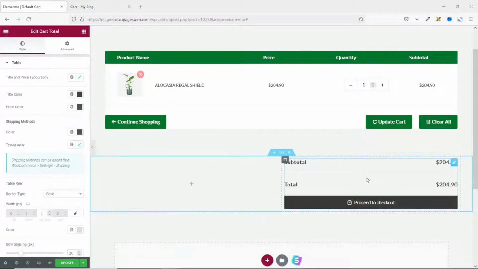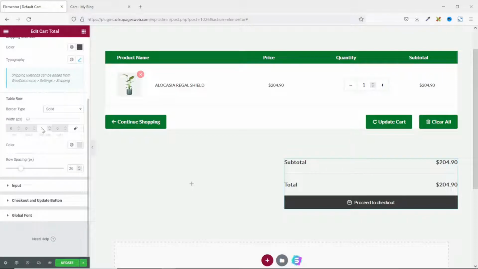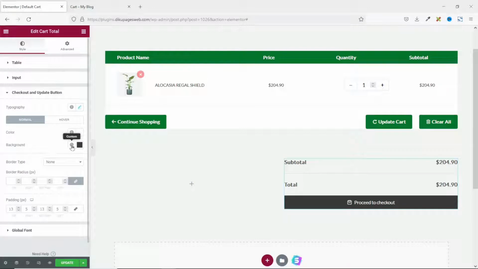This pulls in the cart total, and you have the option to change the typography, title color, price color, and so on. I leave everything as they are. The only thing I'm going to work on is checkout and update button. I'm going to go ahead and change the background color to match with the colors of my website.